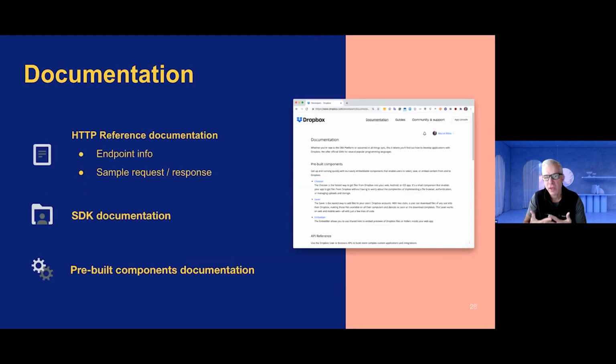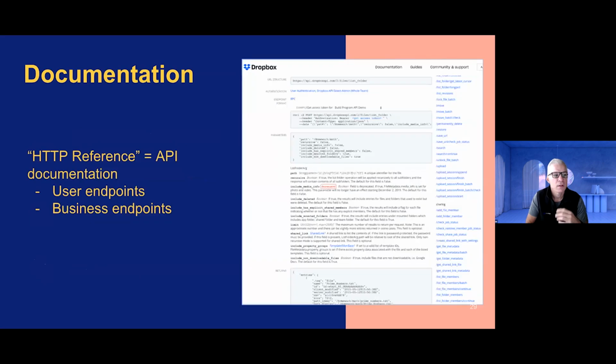Documentation, of course, we have the guides to get you started, but we also have very detailed documentation on how every endpoint works. Also the documentation for the SDK, the Prebuilt Components documentation as well. Like every endpoint, you're going to find the parameters that it takes, what each parameter needs, what kind of value it accepts, what kind of returns you have, error handling, all that good stuff.